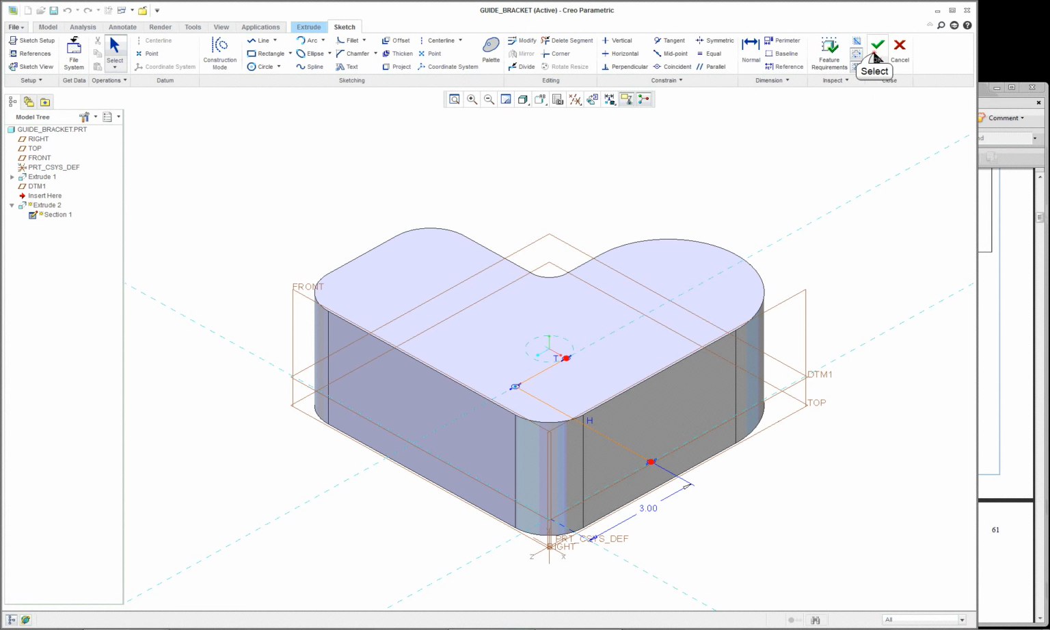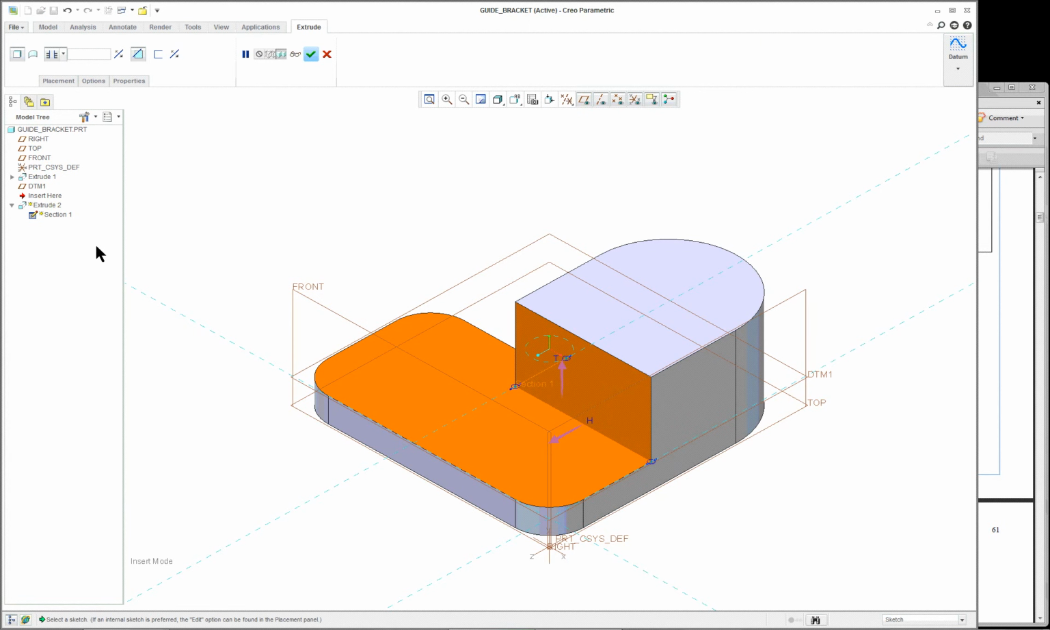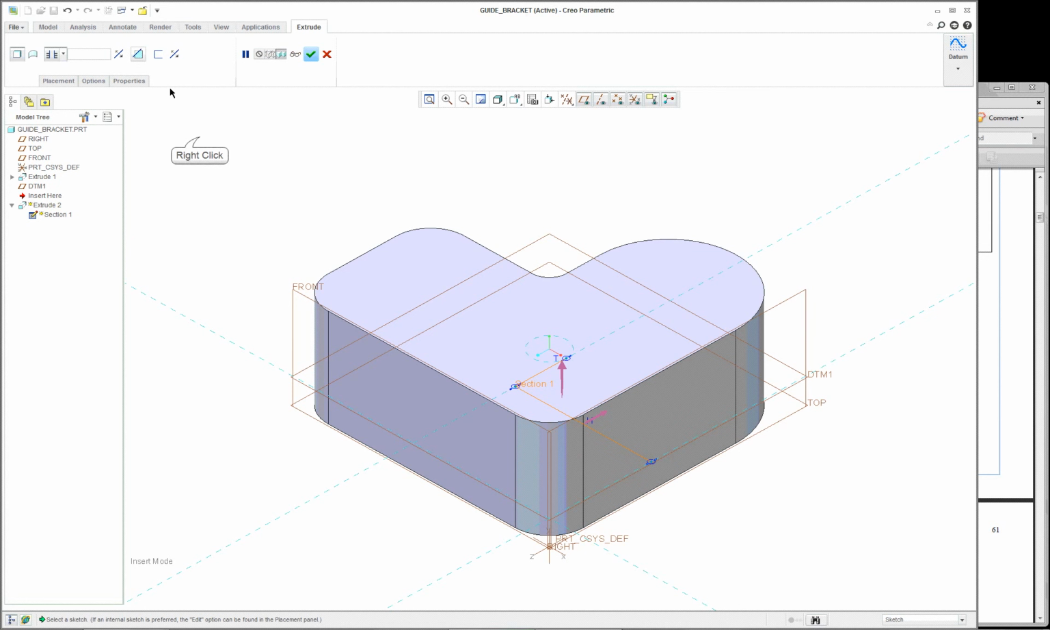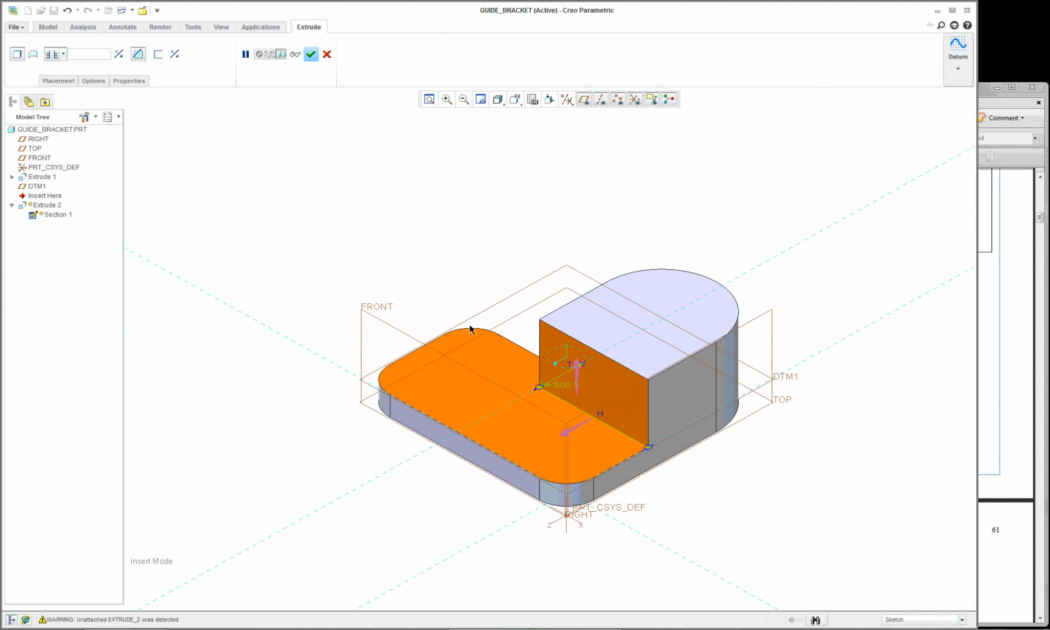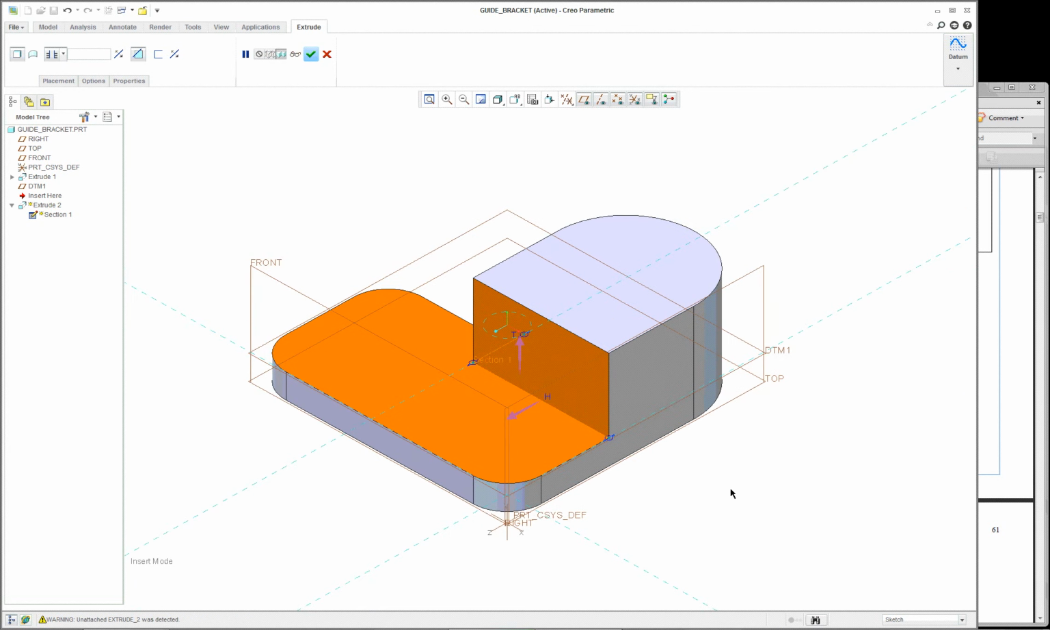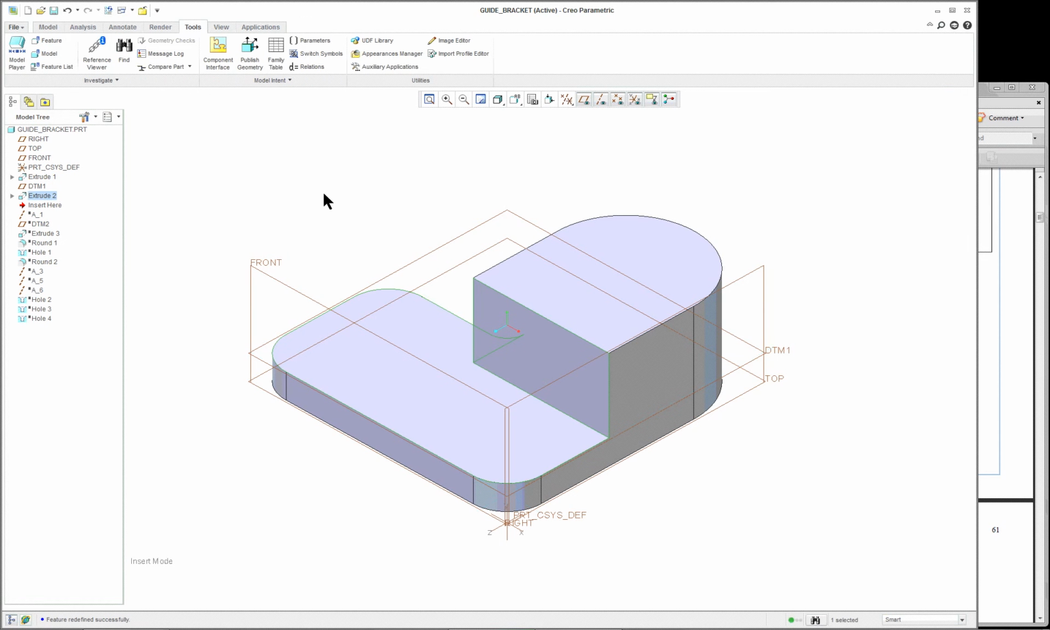So when we click on OK, it's going to preview. If you forgot to select Remove Material, use right mouse button, Remove Material, or select the Remove Material button. You'll see what happens. So you want to have Remove Material and the arrows pointing in the correct direction. So you get quite a bit done at one time here.